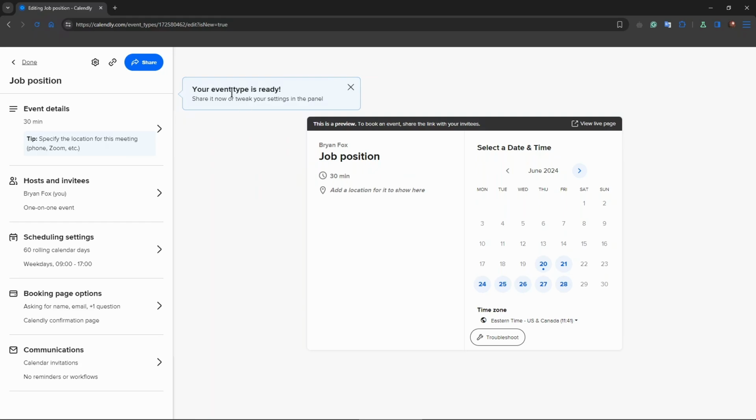And now your event type is ready, and all that's left is to customize it in any way you want and make it suitable to your personal needs. So as you can see on the left pane, we have a job position, which is our interview name.